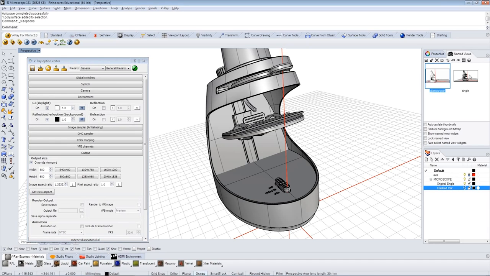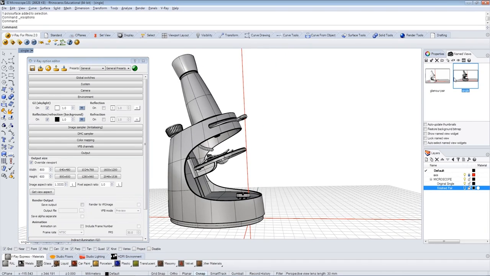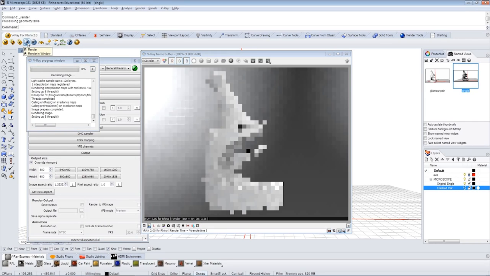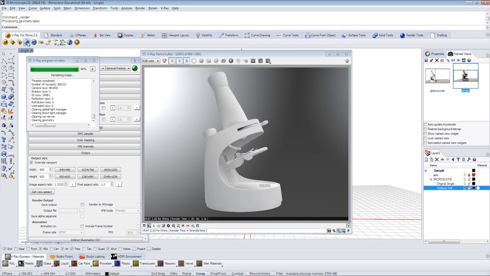Okay, I've already got a view set up here. I'm going to go to my named view, and we're ready to render. I'm going to hit the R button on the V-Ray toolbar. There you go, 2.4 seconds, and already we have something really cool to look at. Remember, this model has no materials, just the environmental lights, and no backdrop. But this image is actually enough information to make decisions on your design.